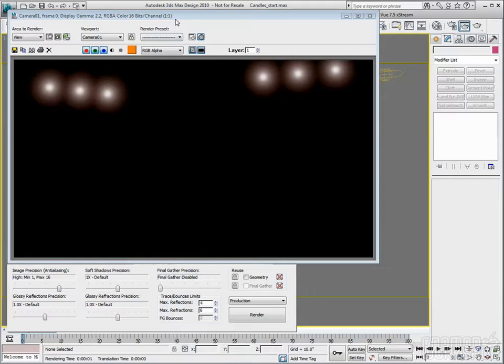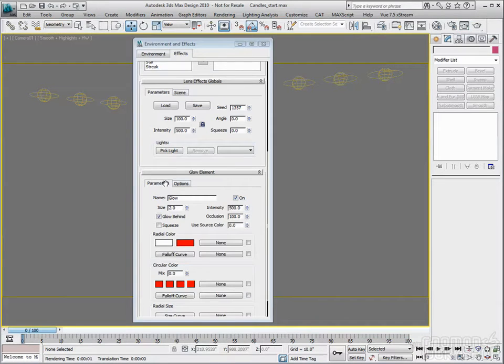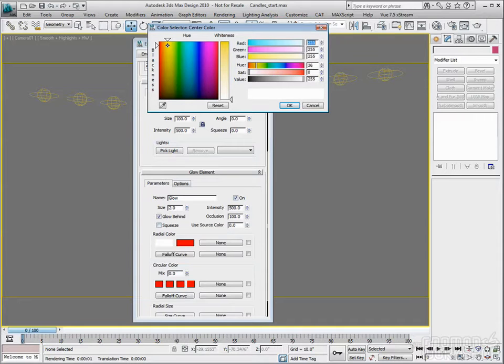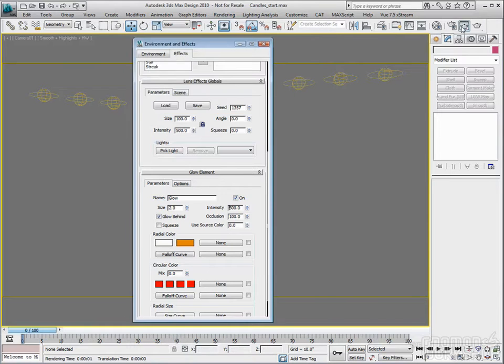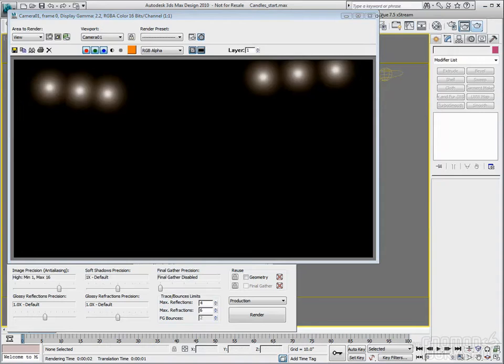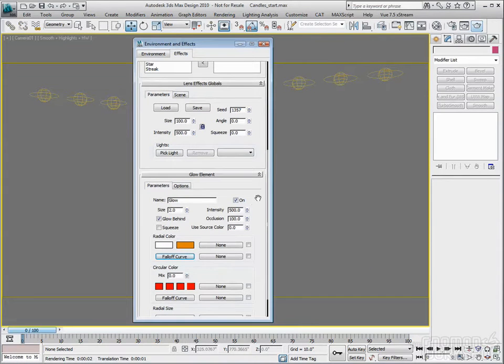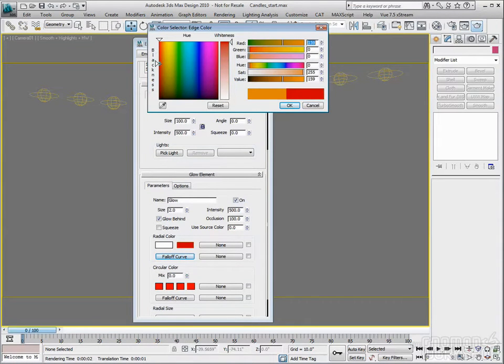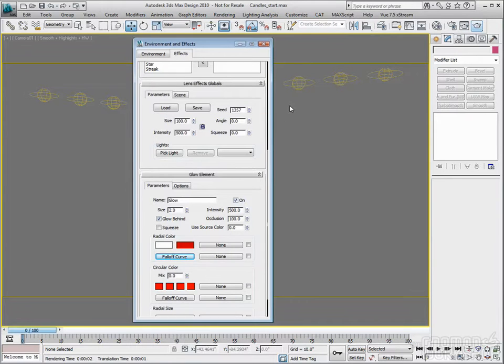Now if I wanted to, I could change the color of this. I would have to assign colors to this, unlike using the glare shader. But what I could do is give this a kind of warm tone, and then for the radial color, maybe it fades out to something like an orange. Try that. Probably want a little bit of a darker color there.